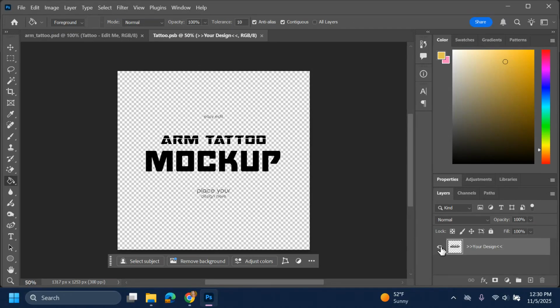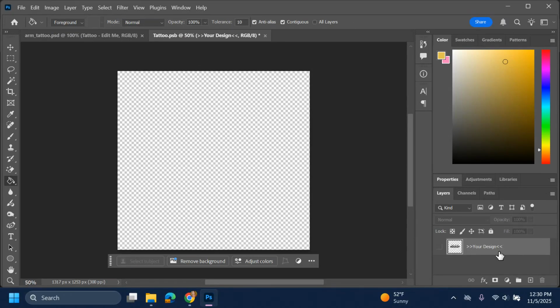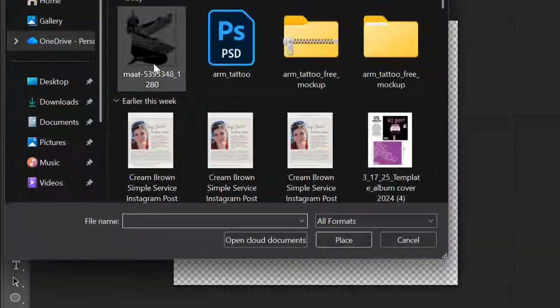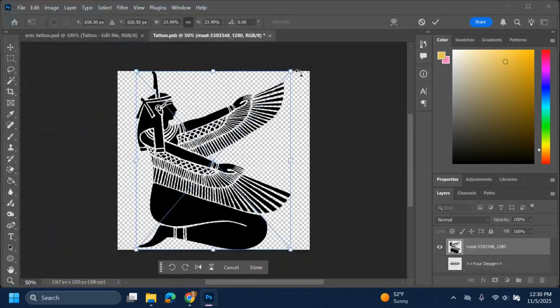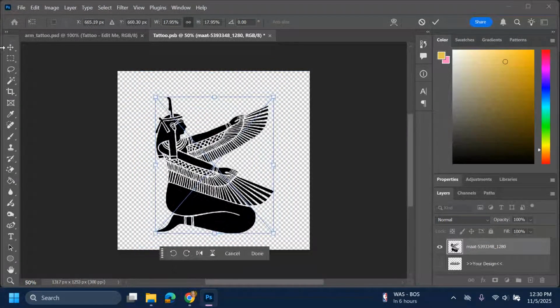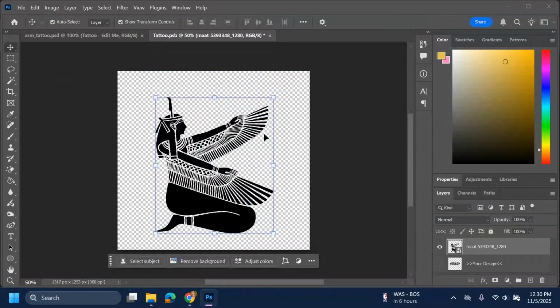So first I'm going to just click on the eye icon next to where it says Your Design, and I can go to File, Place Embedded, and find my tattoo design. And from here, I can resize, I can rotate, I can do what I want. And here will also start showing you any issues that you might have. So things like the wrong colors, if you don't have transparency, or maybe you have areas of your design that you don't want to be transparent. And I'm going to show you what I mean here.